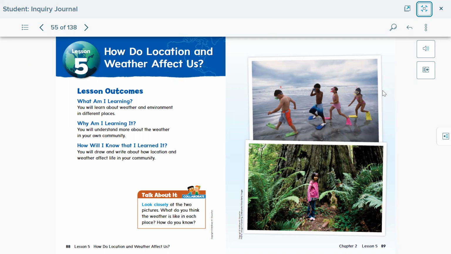Today, we're going to finish our chapter 2, Our Community. We're going to cover lesson 5. In this chapter, remember, we learn about maps. We learn about different kinds of maps and how we use maps and globes. We also learn about our community in the world and how important it is to have an address. And we learn about using the main ideas for the topic and key details. Today, we're going to learn how location and weather affect us.